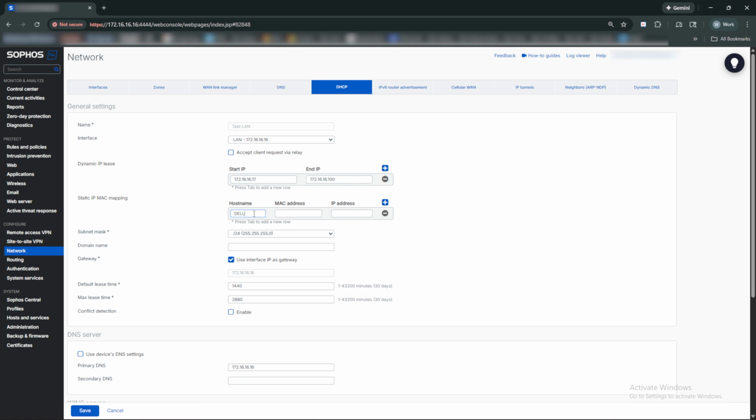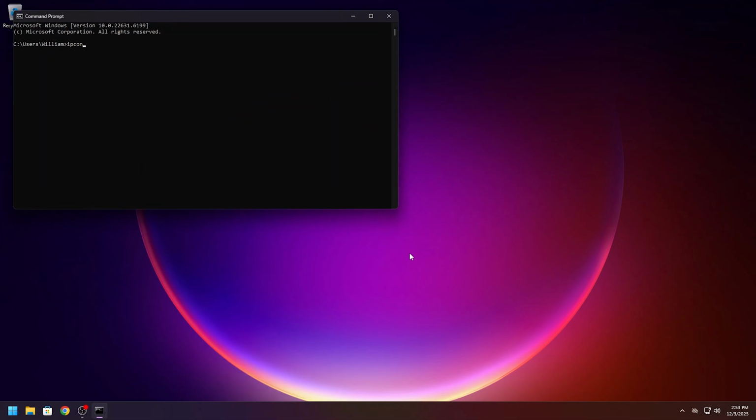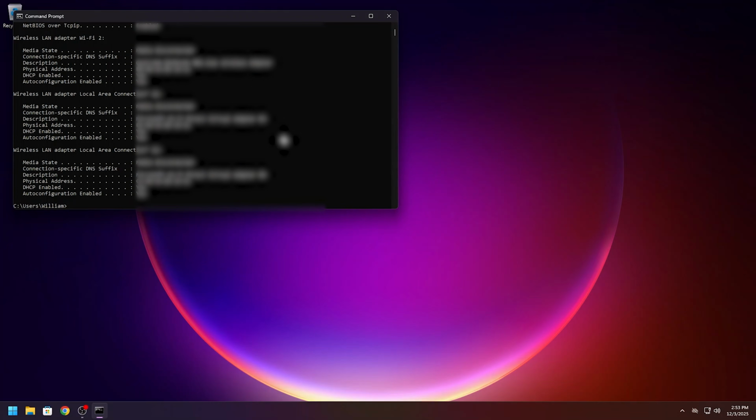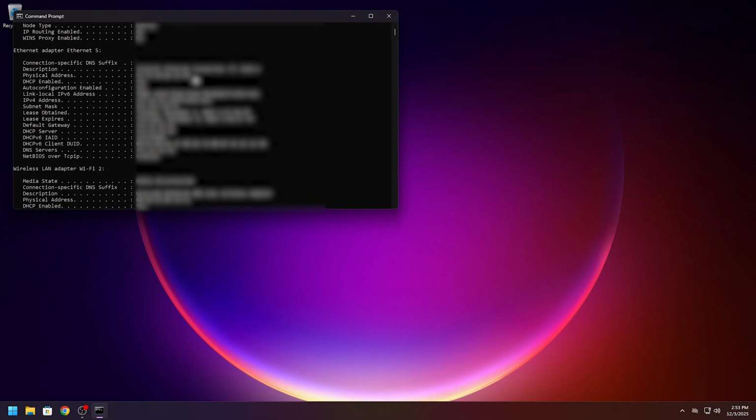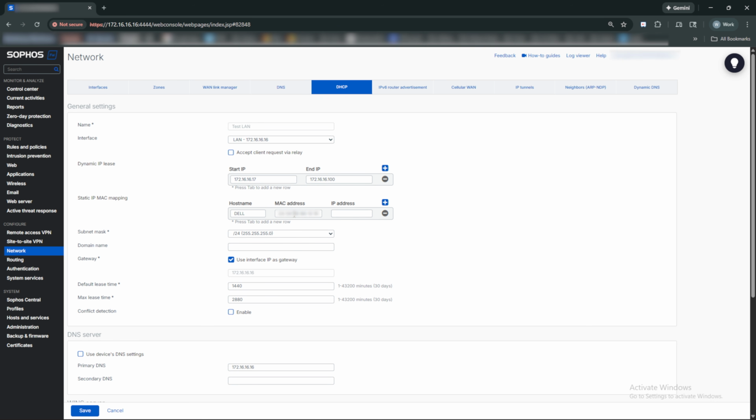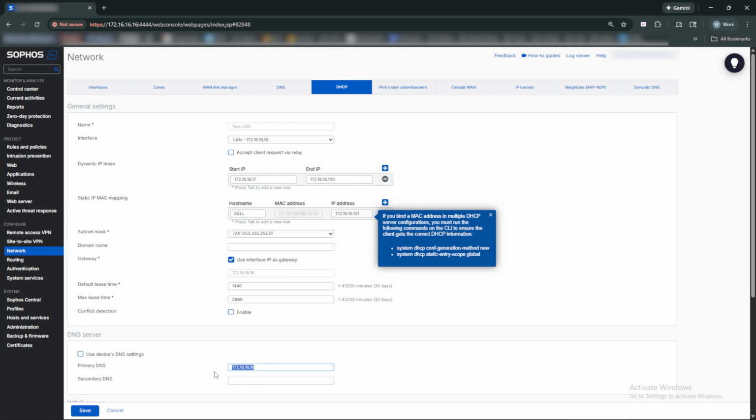We're just going to name this Dell. Now this isn't a DNS record, so this is just for reference. So let's paste in the MAC address, and you can get that by going to command prompt, ipconfig/all and find the MAC address for your interface. And you're going to copy that and paste that in here. And then we're going to set the IP address to 172.16.16.101. Now, do note for the DNS server, we are using this firewall as the DNS.